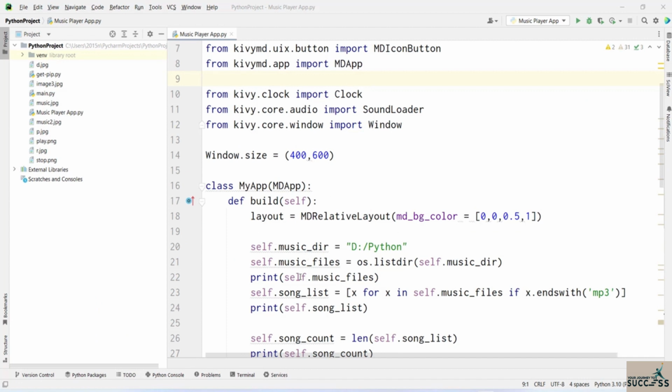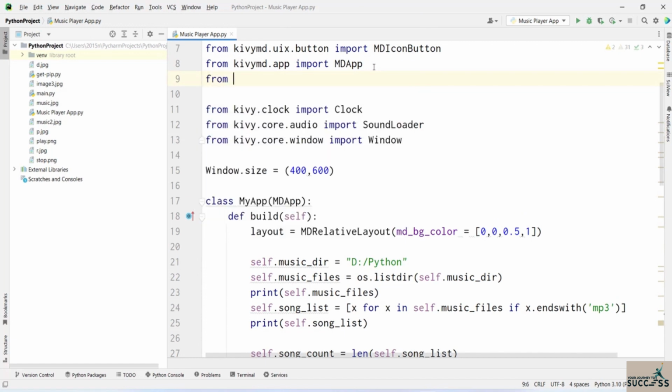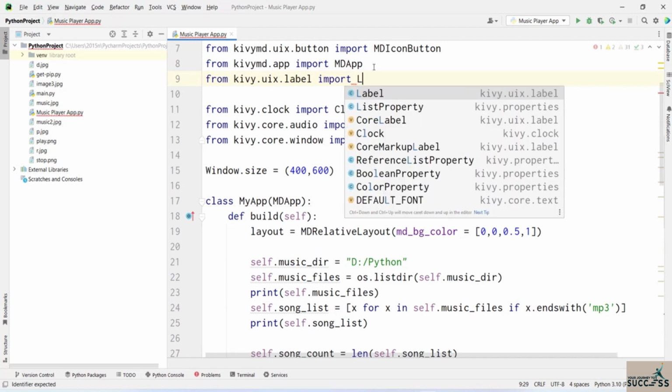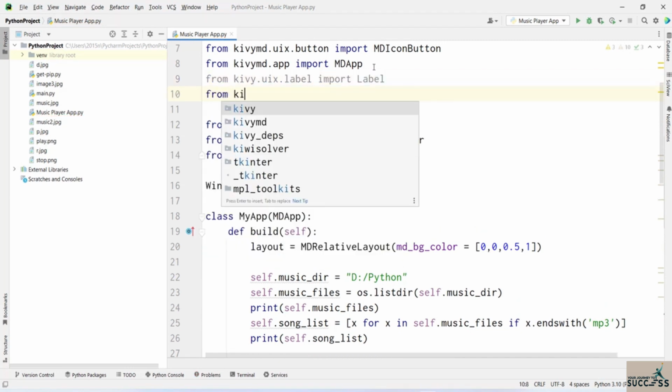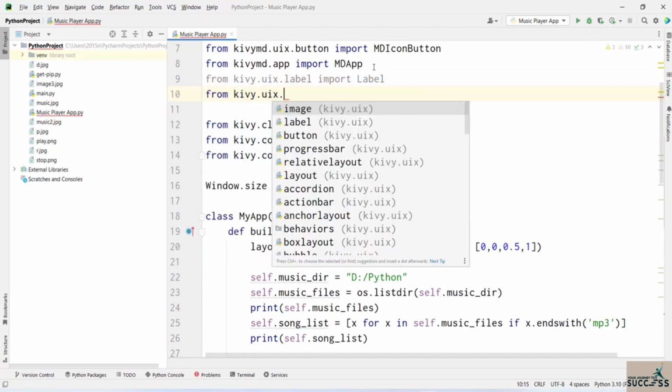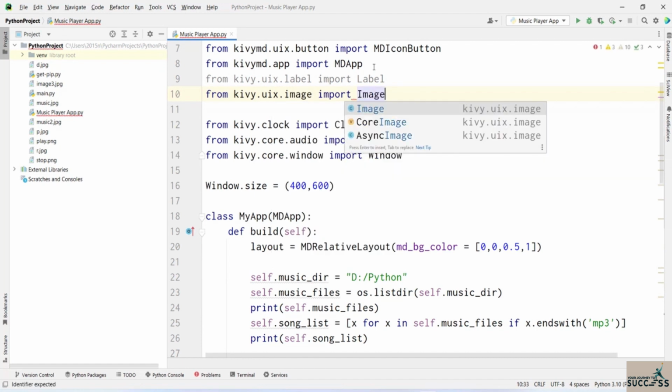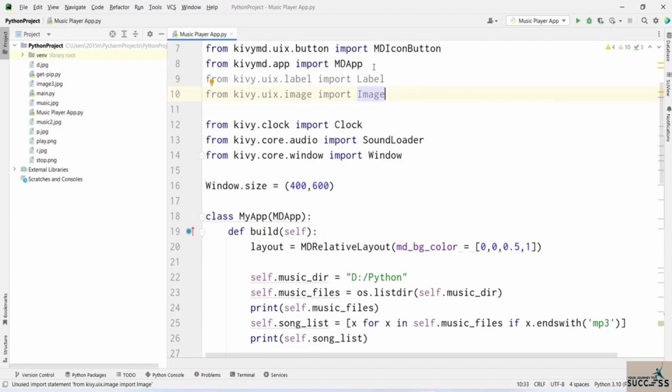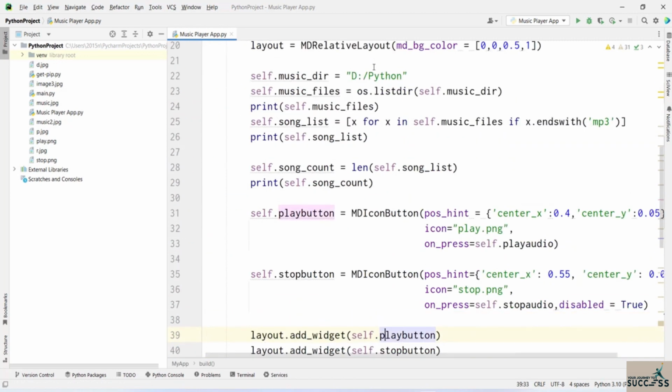So in here, first of all, we need to import the label and image classes, and let's just import them right here. So from kivy.uix.label, we're going to be importing the Label class, and then from kivy.uix.image, we will be importing the Image class. Okay, so now we have imported these classes. Now we just need to create them, and let's just create them right here.